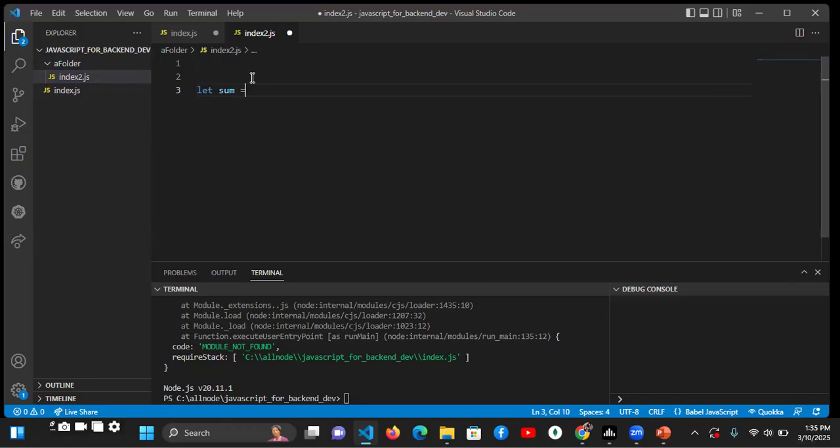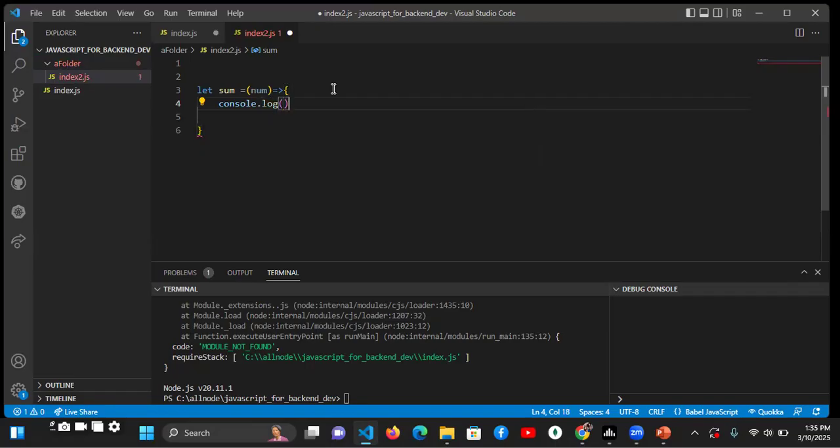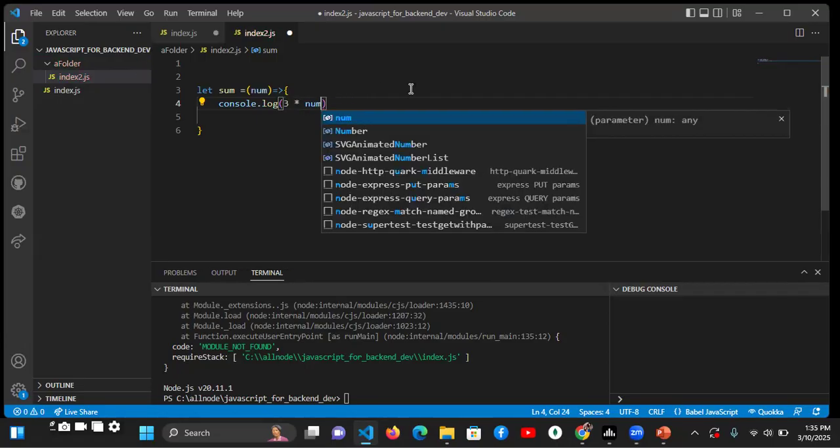So it could be sum, and always try to make it an arrow function anytime you're exporting. I think it's much easier. Sometimes you do throw an error when you're not using the arrow function, so just try to use this to avoid any kind of error. So this is just going to take num. Whatever number we get here, we're just going to multiply it. So console.log, 3 multiplied by whatever number is entered here, which is num, and it's going to print out the results.